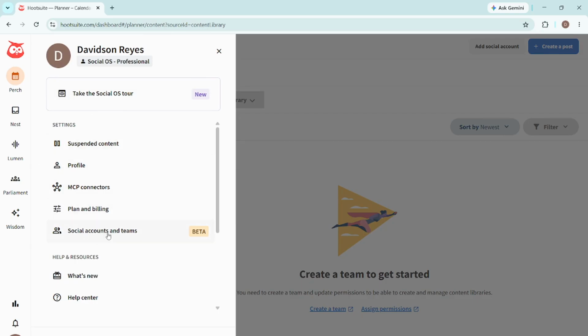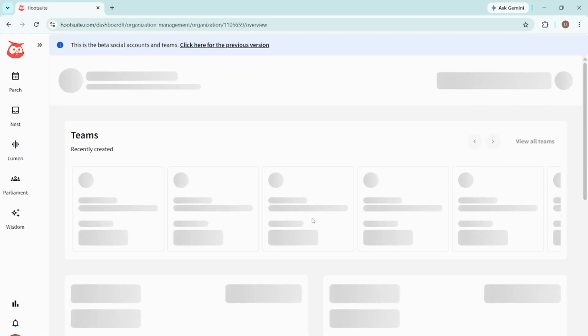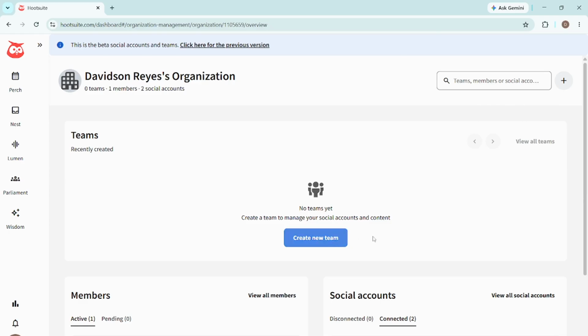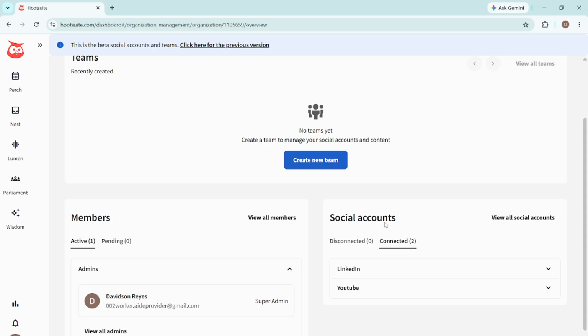Next, click Social Accounts and Teams from the slide-out menu. This option is where Hootsuite groups the social profiles you have connected, along with the teams that use them. If the menu is still open, look for the exact wording Social Accounts and Teams. Then click it once. After you do, the dashboard should switch to a view that lists your social accounts in a more manageable format.